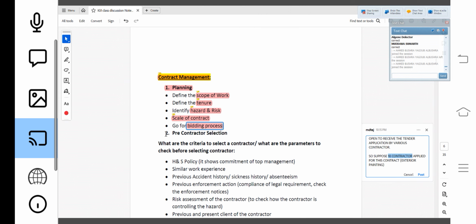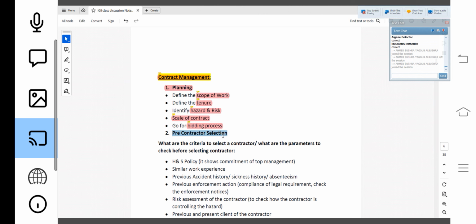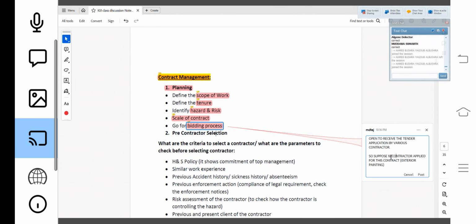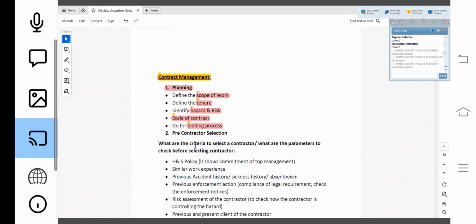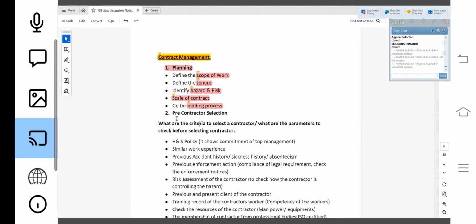So there the second step comes, pre-contractor selection. Now tell me everyone, 10 contractors applied. Now whom should I select? To whom should I give the contract? So that's why there is a second stage, pre-contractor selection, meaning before selecting the contractor, because 10 contractors applied, or maybe 15 or 20, for example 10. So to whom should I give the contract for doing the painting work?